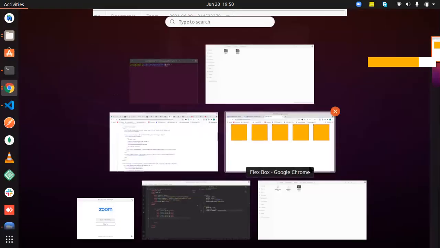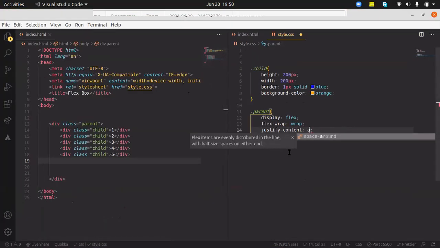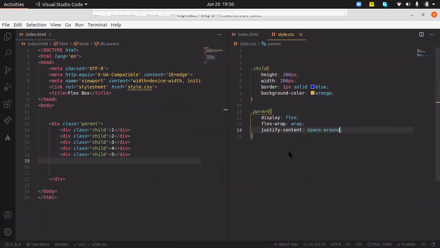So with space between, there was no space at the left side of the first box and the right side of the fifth box. But with space evenly, it created the space both on the left side and the right side. And apart from that too, you can see that the spaces in between them are the same. Guys, do you see what I'm saying? Yes, sir. So you can see that the spaces in between them are the same, or they are all equal.